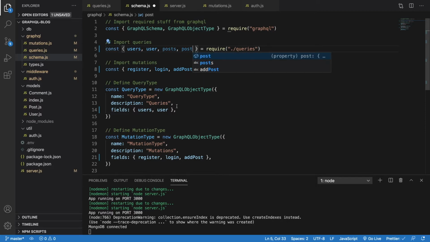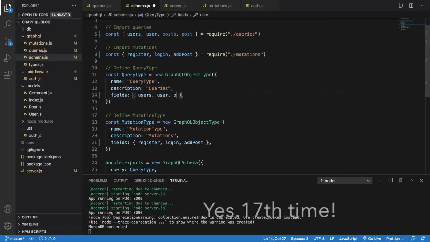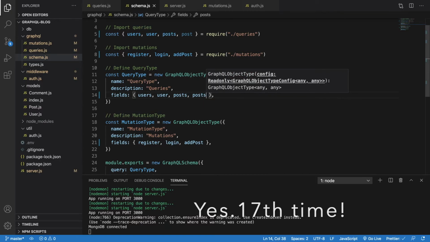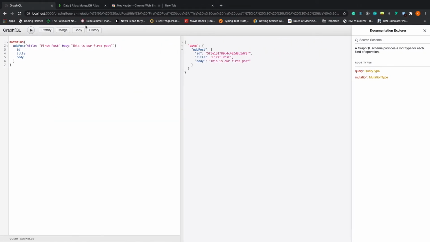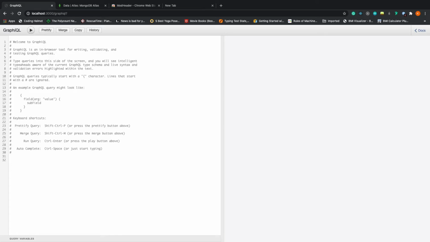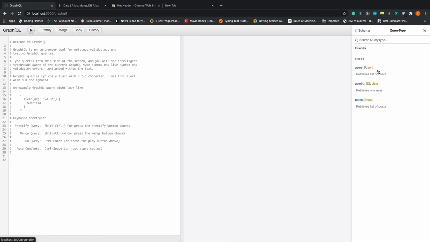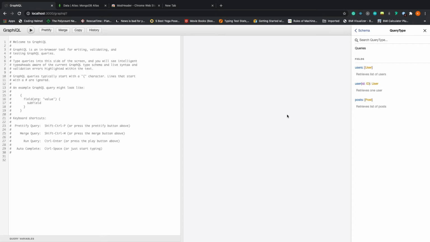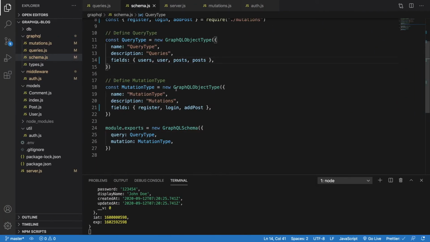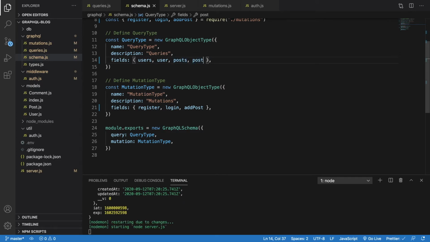Once we have this setup, you can see it's very simple to keep creating queries and mutations. Let's retry so that we can see the updated documentation here. Queries. We are not seeing the post one. That's strange. Retrieve list of posts. The schema. Post. Okay, I entered post two times.